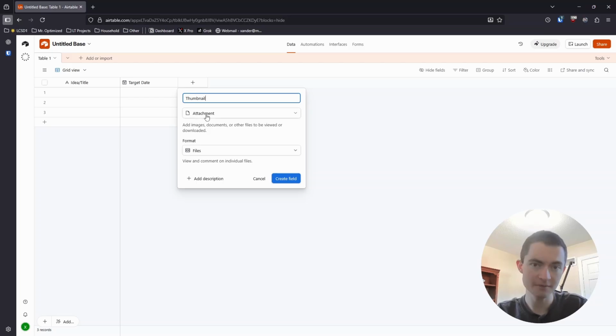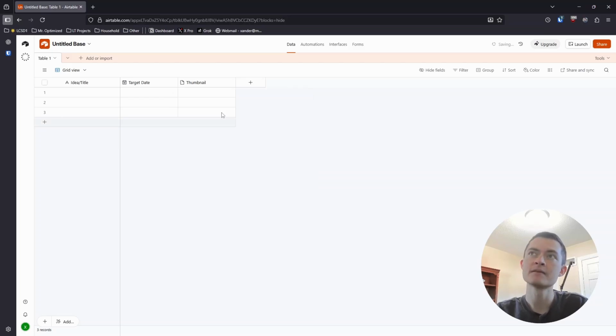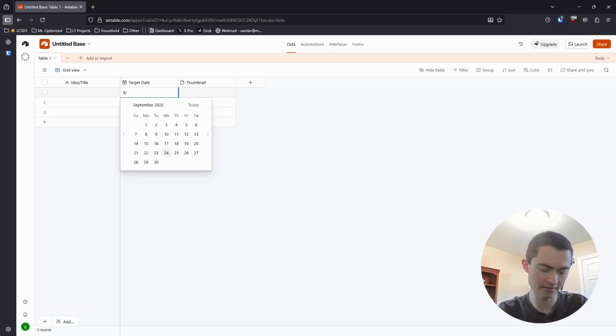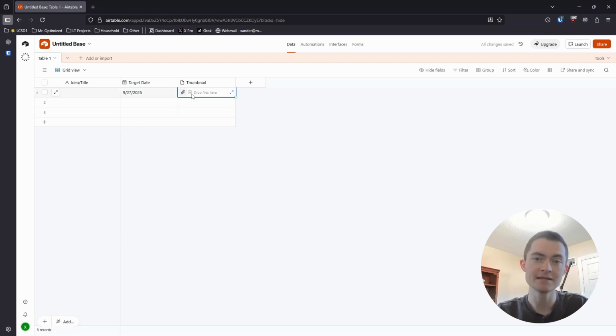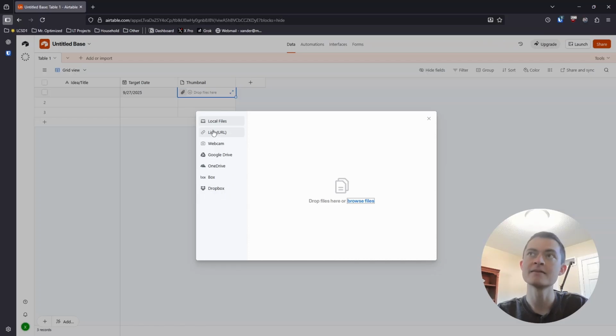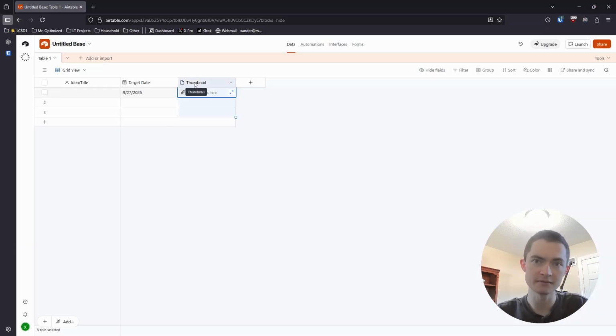An attachment field will enable us to, whereas this field type is a date field, we type in a specific date, like for example, 9/27 I think is the next Saturday. This one is a different type of data. It enables us to upload a specific file type. You can upload a lot of different kinds of files, like PDFs and Word documents, things like that. But in our case, because it's a thumbnail field, we want to upload images. So probably JPEG, PNG, things like that.